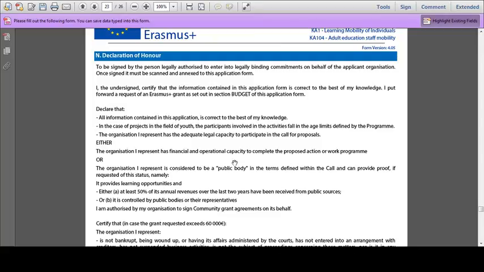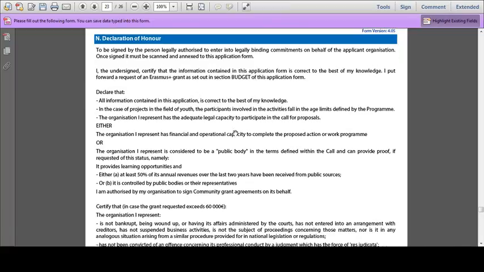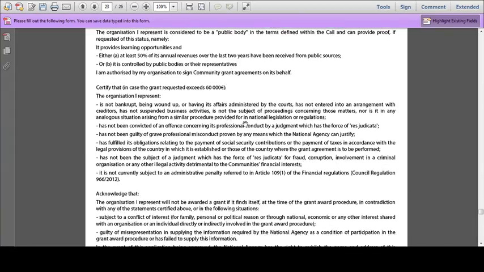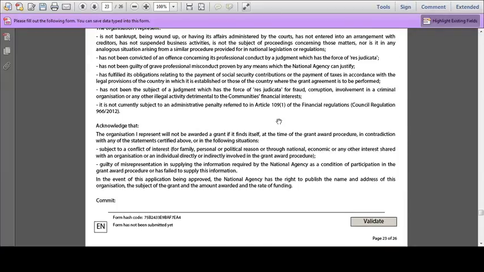So the Declaration of Honour is section N itself. So this is what the legal representative declares. This is your organisation statement that all the information you have provided is correct to the best of your knowledge, that there is no conflict of interest, and that you will take part in dissemination and exploitation activities if required. It expresses a commitment to the activities that you have listed in the application form.